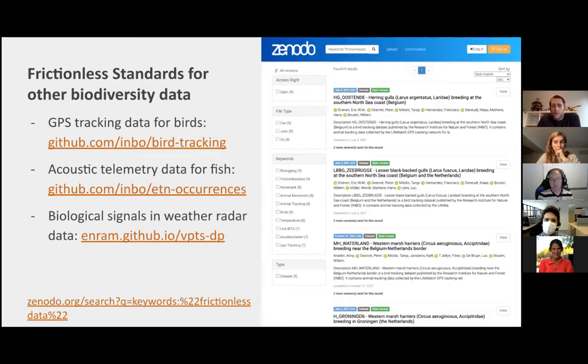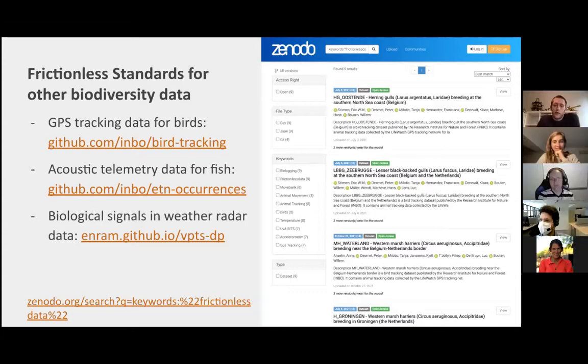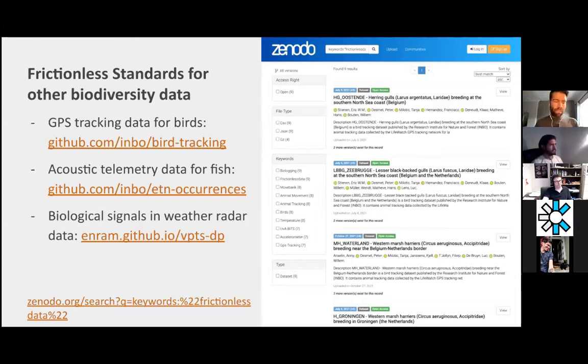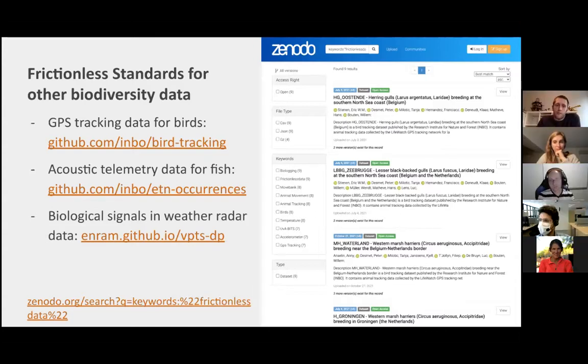The same is done for acoustic telemetry data for fish. And I'm working to also set up community standards around Frictionless data for biological signals and weather radar data. So weather radar data can also, or weather radars can detect birds, and that data is currently expressed in a horrible format. And yeah, I want to convince that community to also use data packages. So if you look on Zenodo and use the keyword frictionless data, you can discover a number of data sets that have been published as Frictionless data packages.